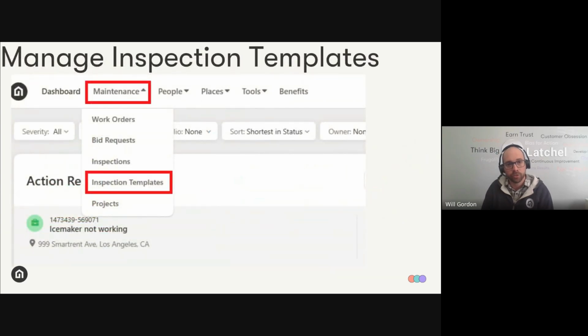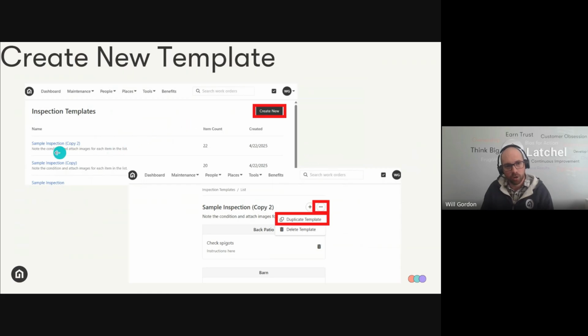Okay, for managing inspection templates, you go in under maintenance, and then in that dropdown, navigate just to inspection templates. And then from there, you will see all of your existing templates. And there's two ways to create new templates.